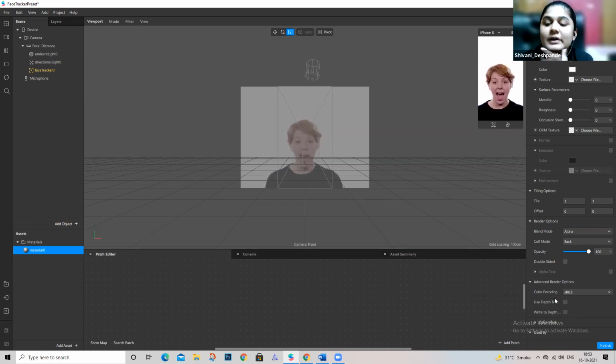And then we have color encoding options over here too. One is sRGB and one is linear. Leaving physically based aside, for all other shader types you mainly use linear color encoding, because that gives a better view of the texture. But when it comes to physically based textures, sRGB is automatically selected over here, which you can change, of course, depending on the kind of textures that you're using.